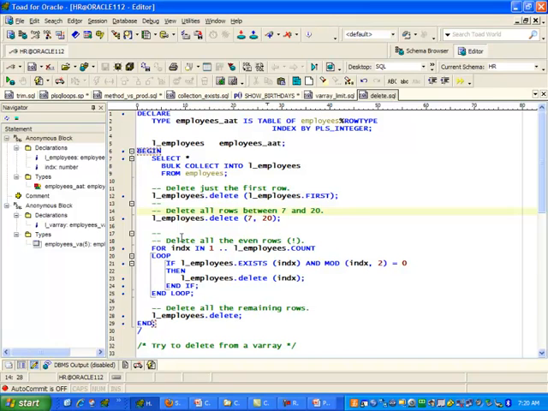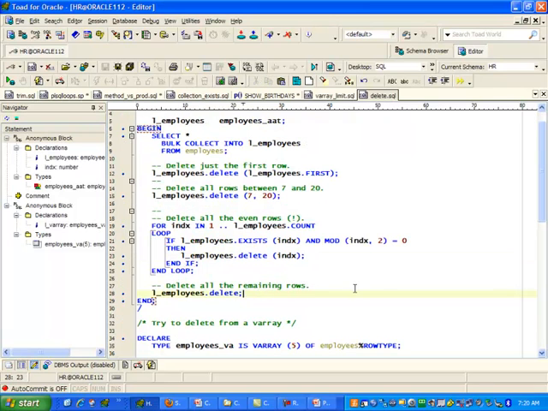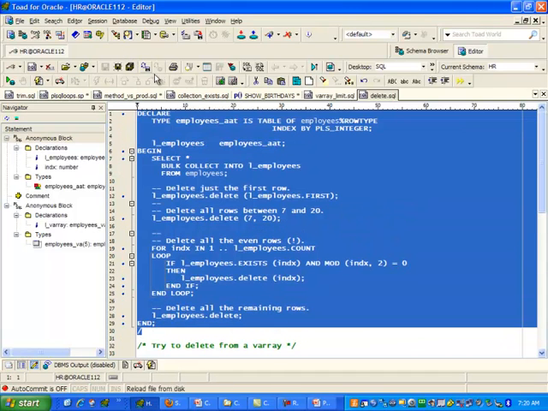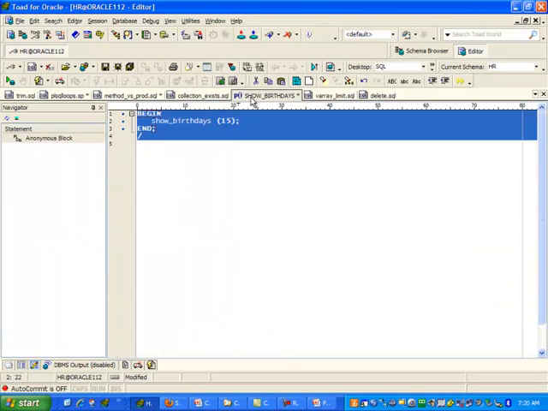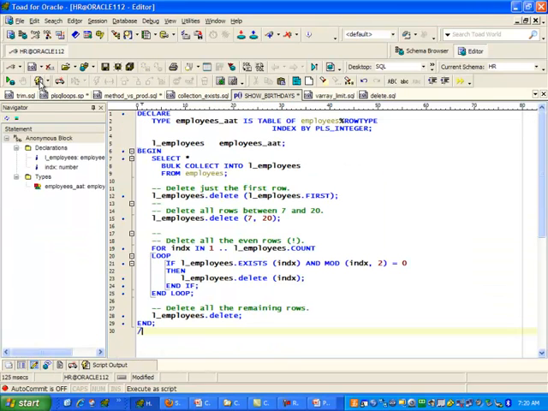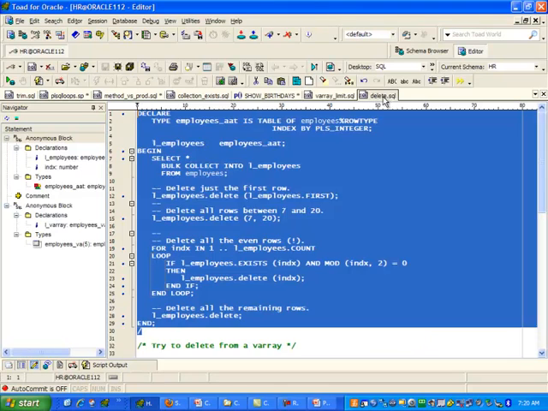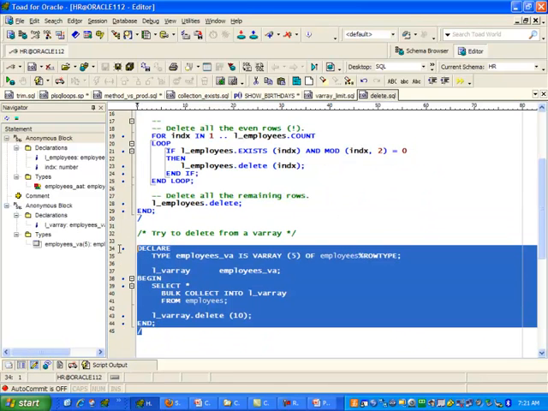Here's an example of deleting all the even rows. So go from 1 to the count in my collection. If the element exists at that location, and the mod of that index in 2 is equal to 0, delete that element, and then delete all the remaining rows. So let's try that out, see if I get any errors. So no errors, and it did all the individual delete operations. And if we try to delete from a V-array, we should see some very different behavior.